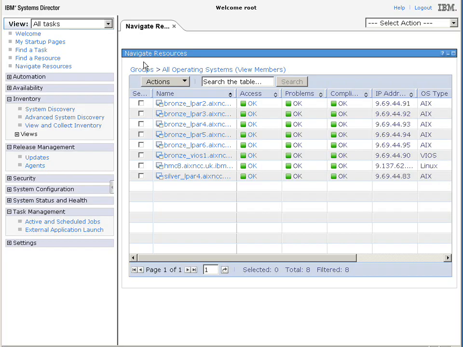I've just logged on and used Navigate Resources to bring up my machines. These are my operating systems, as you can see up here. I used System Discovery to find a logical partition that is running the default downloadable System Director Common Agent, and here is the logical partition here, Bronze LPAR 5. I then gave it access using the root passwords so that we can exchange keys, and then the server can talk to the common agent over a secure network.